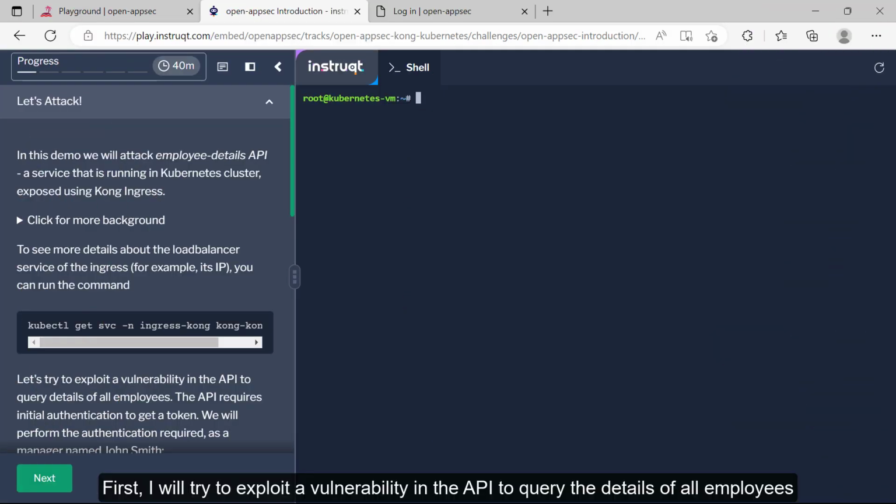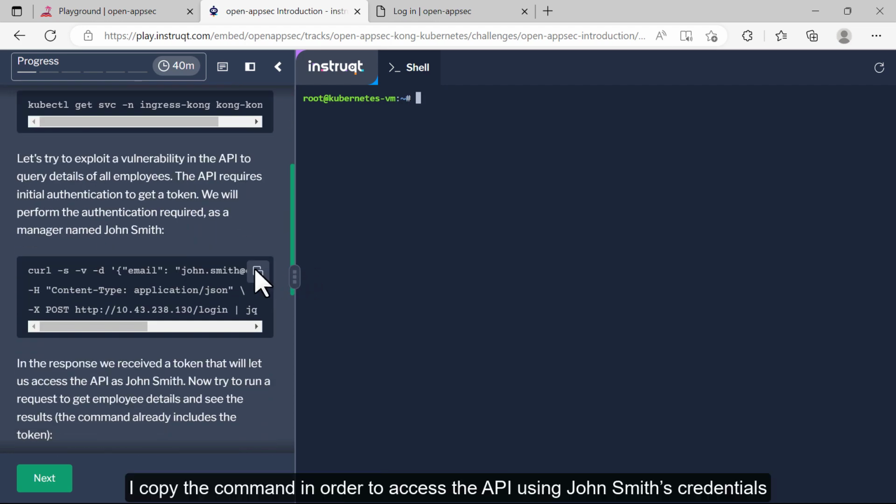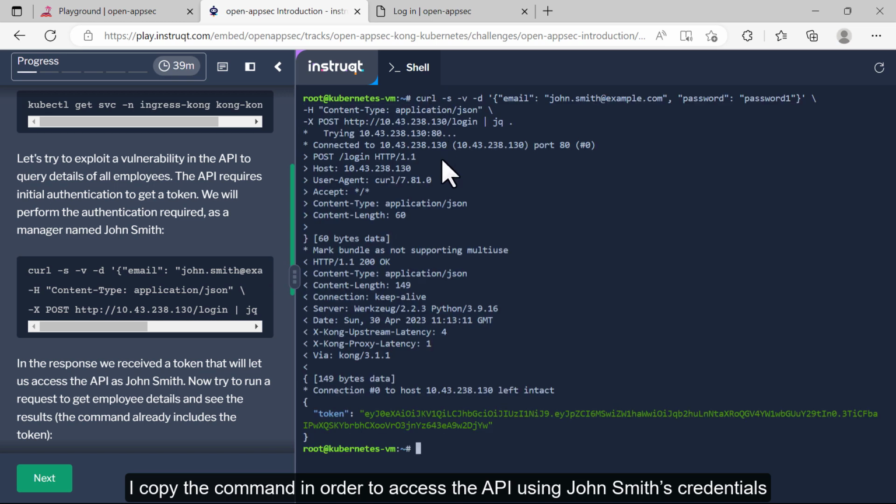First, I will try to exploit a vulnerability in the API to query the details of all employees. The API requires initial authentication to get a token. Therefore, we will perform the authentication required as a manager named John Smith. As you can see, I copied the command in order to access the API using John Smith's credentials. In the response, we received a token that will let us access the API as John Smith.